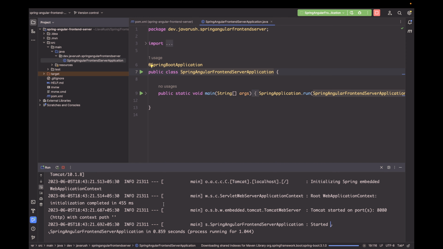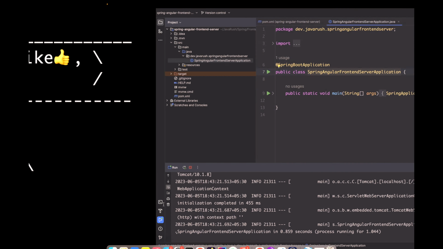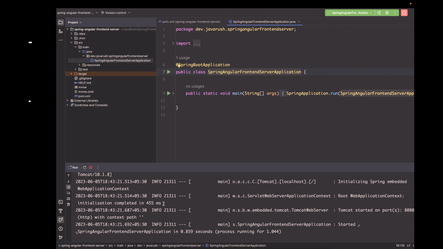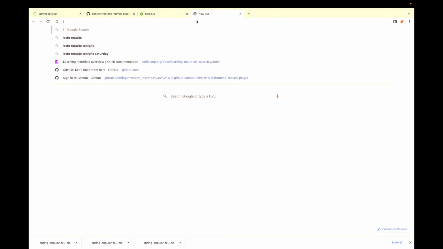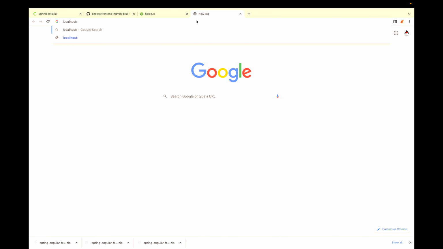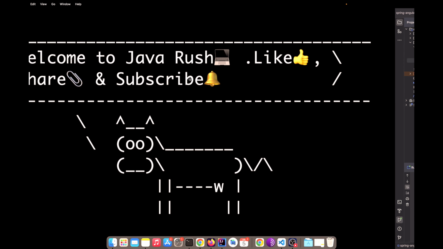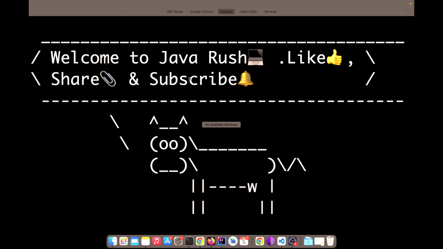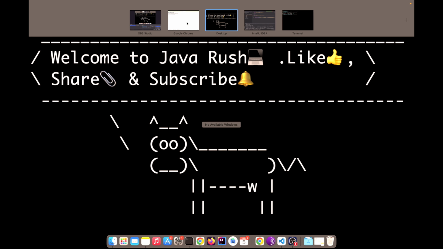So I will go to Chrome. Inside Chrome, let's go to localhost 8080. And we can see this page. That means our server is working. But since we have defined no endpoint, that's why we are getting this error. That's fine.